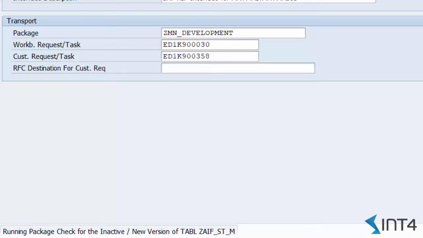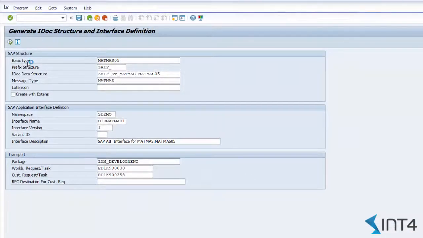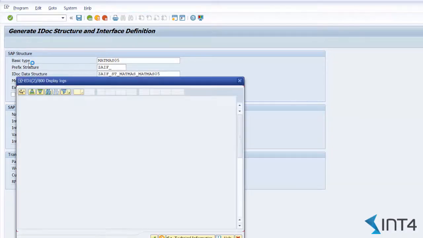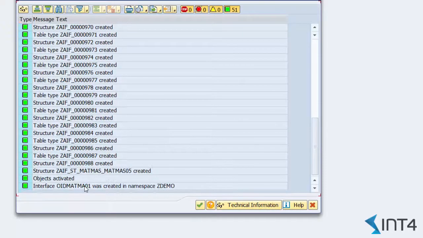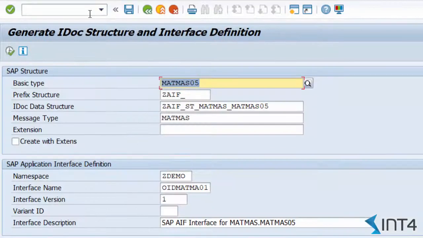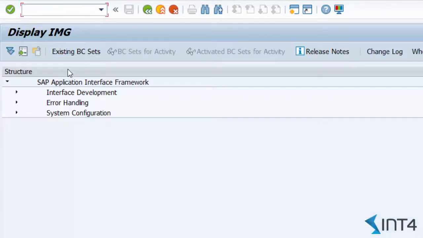It's creating and activating all the substructures. In the end, we should be able to see every single substructure and the final structure that was created for this interface. Now we will go to transaction /AIF/CUST in order to open the interface that was created.